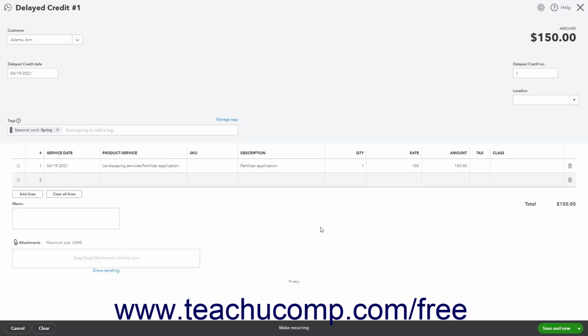When finished, save the delayed credit by selecting a choice from the Save and New or Save and Close drop-down button in the toolbar at the bottom of the window.